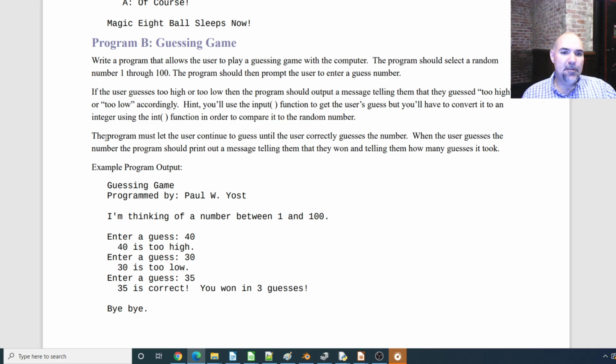If the user guesses too high or too low, it'll print out an appropriate message telling them that they guessed too high or too low. And notice I have a hint there. It says hint. You'll use the input function to get the user's guess. In order to compare that to the number that was the random integer, you have to convert it to an integer.